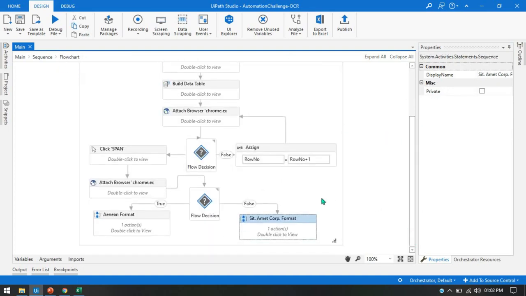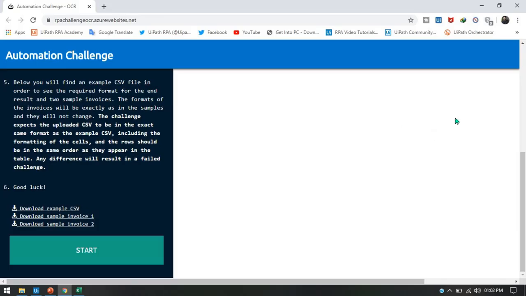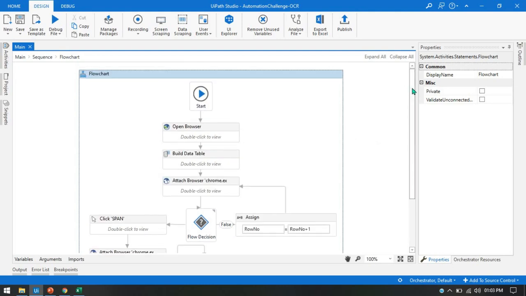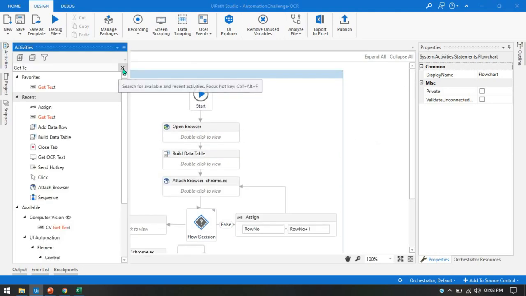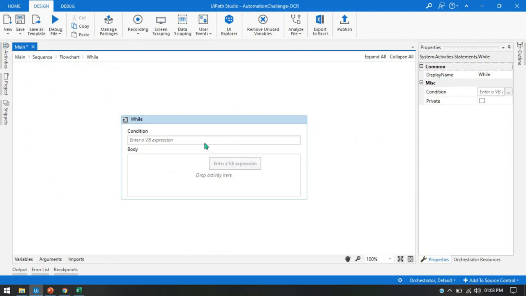Now what will happen? Let me close this. First time it will go and capture all this data, but how can we go to the second page? So for that we have to take something here so that we can click on the second page and third page. And how can we ask UiPath to only go to the 12 pages, only 12 number? So for that we have to take a while loop. So we'll take here while loop. And inside this we'll put here if row number less than equal to 12.